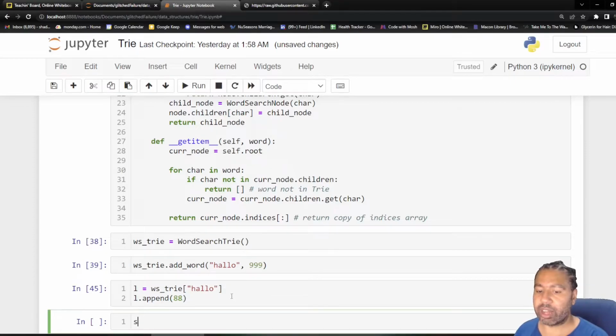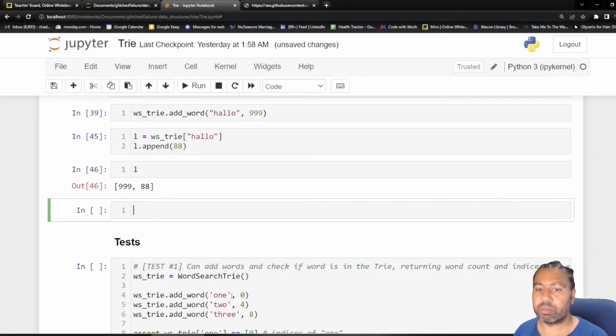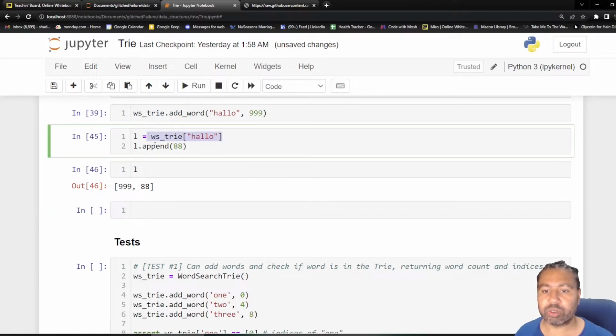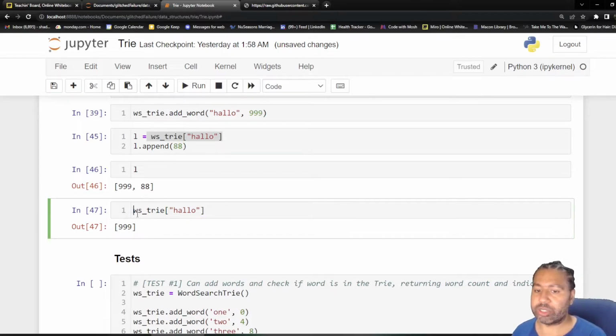And then if I look at L, it would be changed. But if I look at hello on the trie, that should not be changed, right? So I do not want there to be any reference, because it's an object reference. I don't want anyone to modify it.